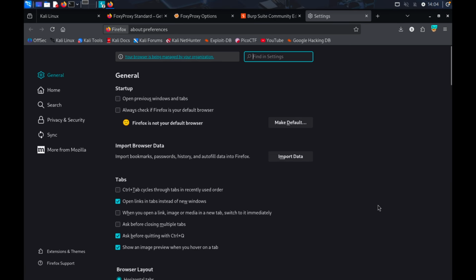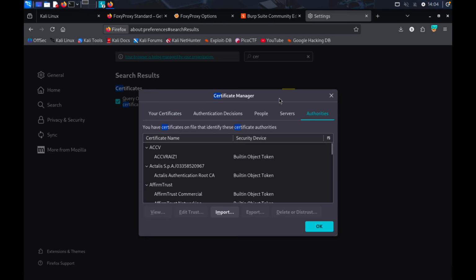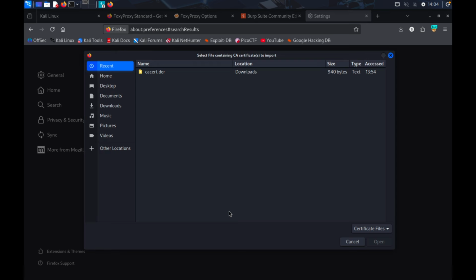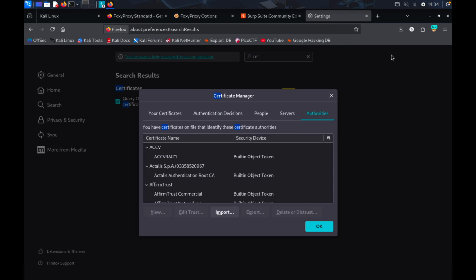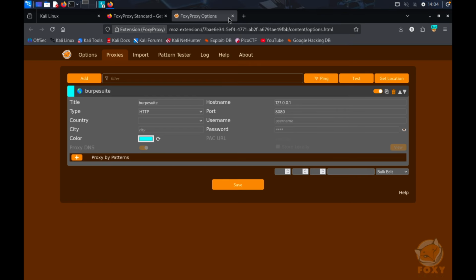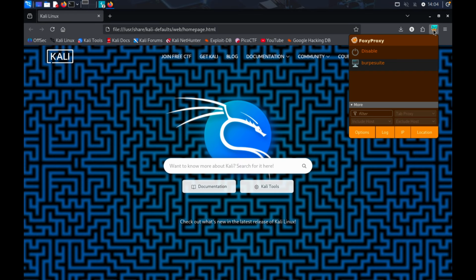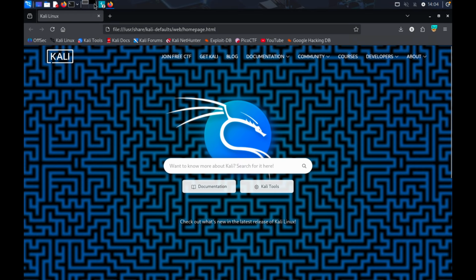Go to settings, search certificates, click on view certificates, on right top corner authorities, go here import. Now select the CA certificate, then click open. I have already done this, I don't need to do it again. Close all these tabs, come here, it is set on Burp Suite. Okay, go to Burp Suite.